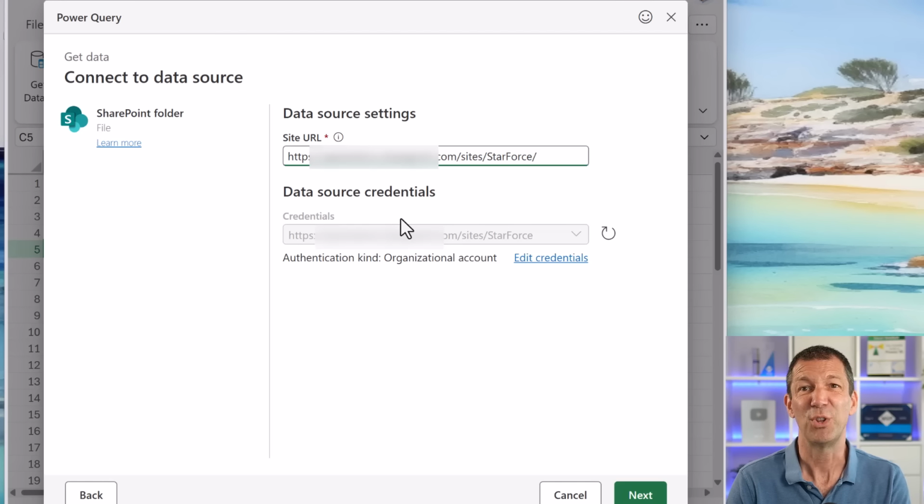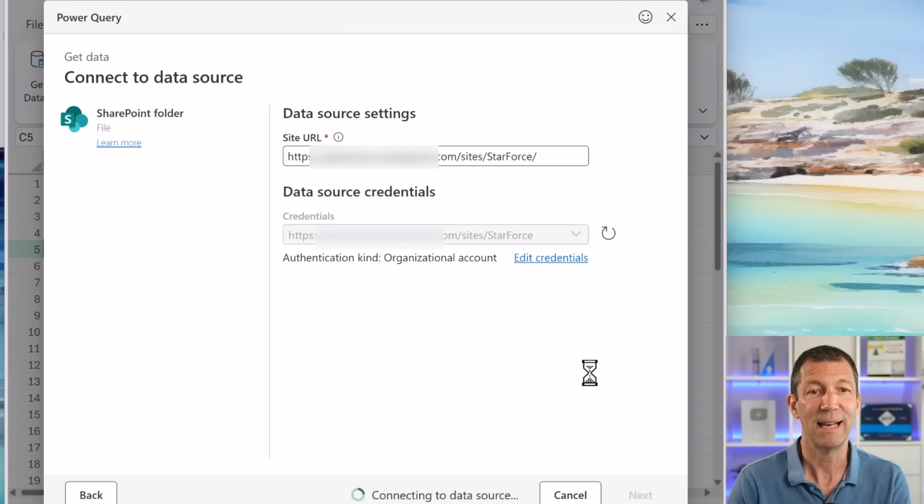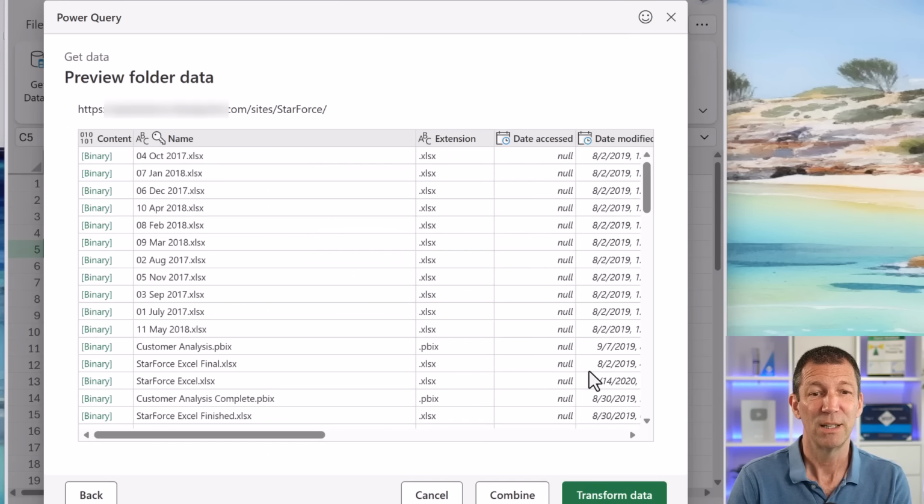You will have to sign in with your credentials, just to give authentication. I've already done that, so all good. I can click Next. Then the next screen that pops up will list all the contents in your SharePoint folder. So Combine is never an option. I don't know why that even exists as an option from SharePoint folder. So Transform Data.